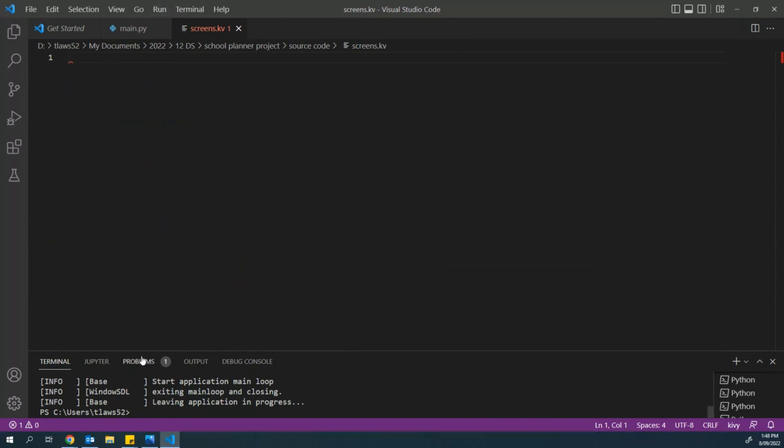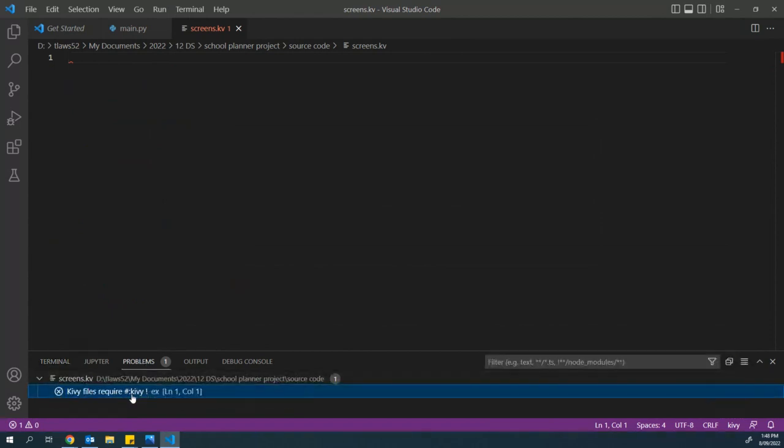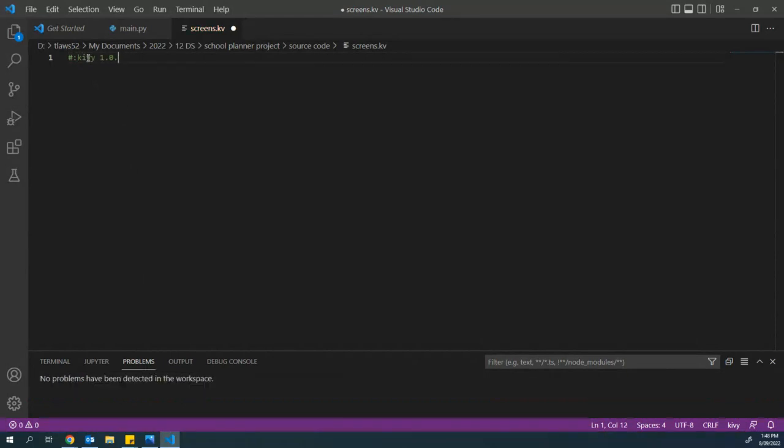When you've got nothing in there, you'll see it does hit up a problem. And basically it wants to know what version of Kivy you're using. So it gives you a hint down here. So it's just the hash colon Kivy followed by the version that you're using. So I'm using quite an old version. Most of you are probably using Kivy version 2 something or other. That's fine. This will all do the same stuff.